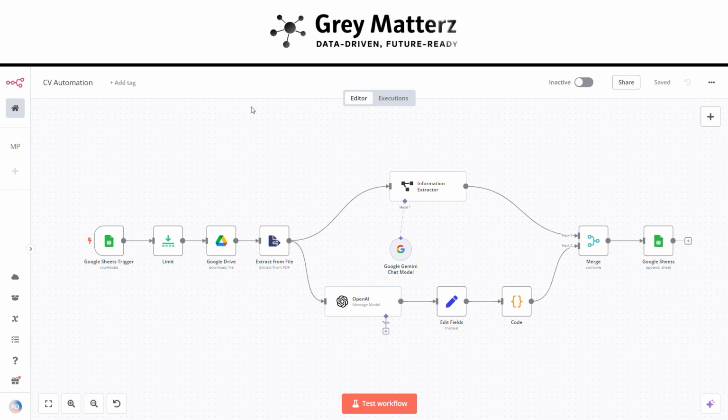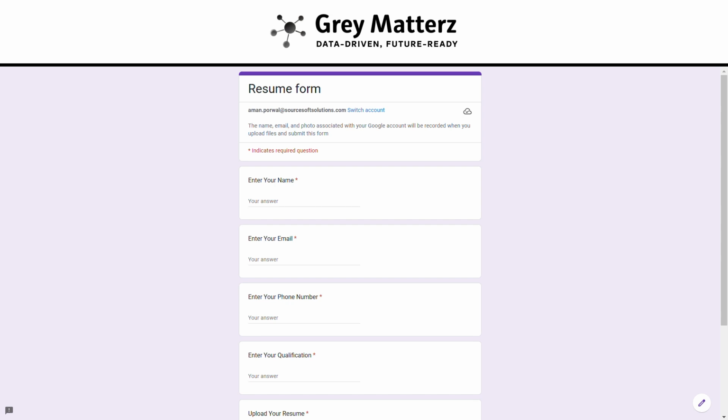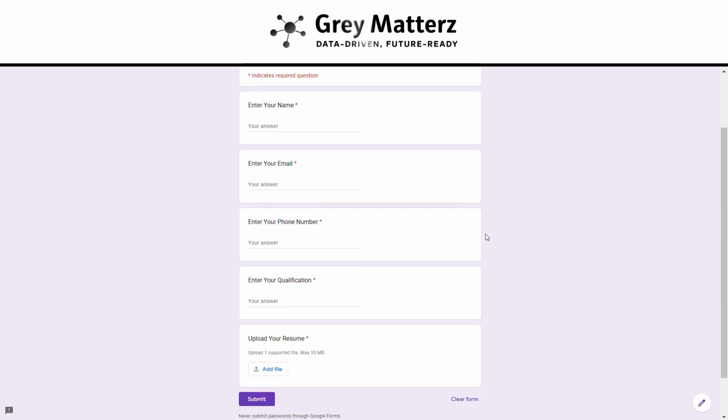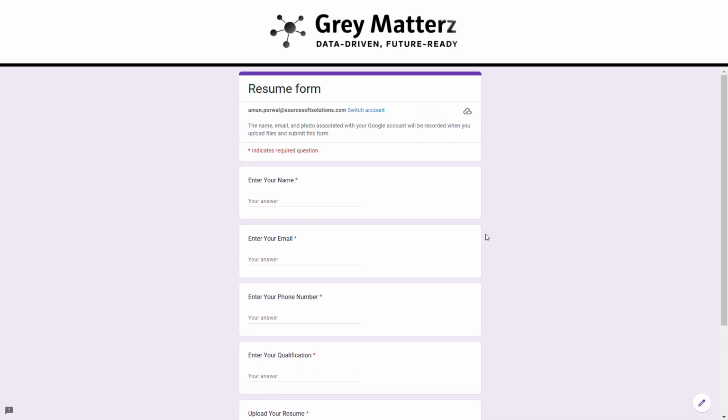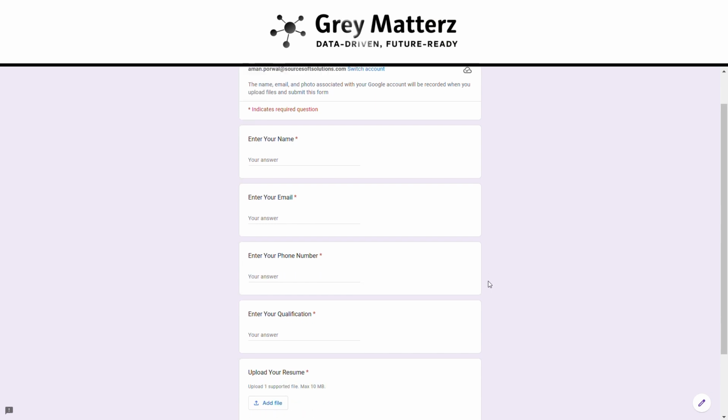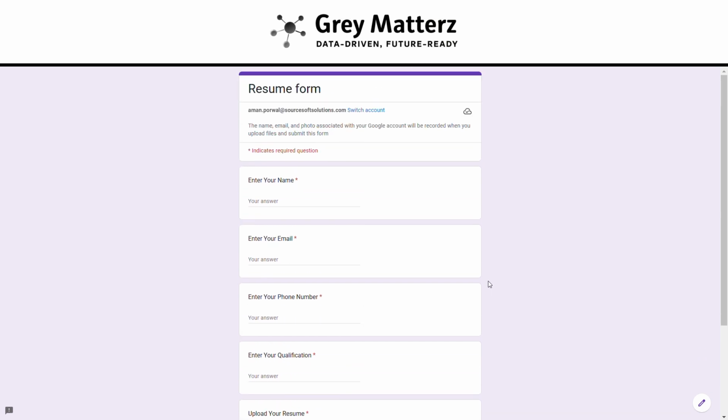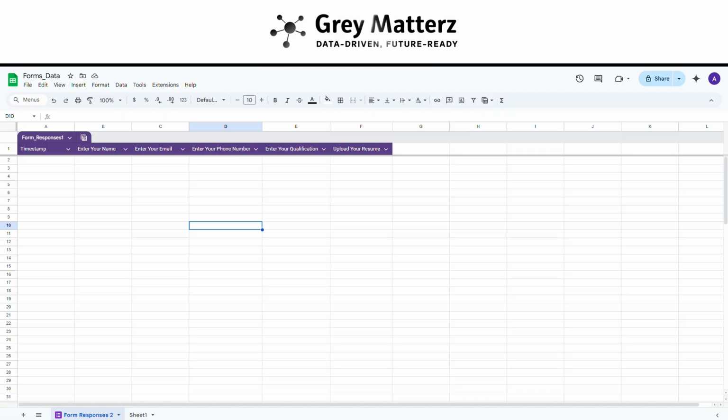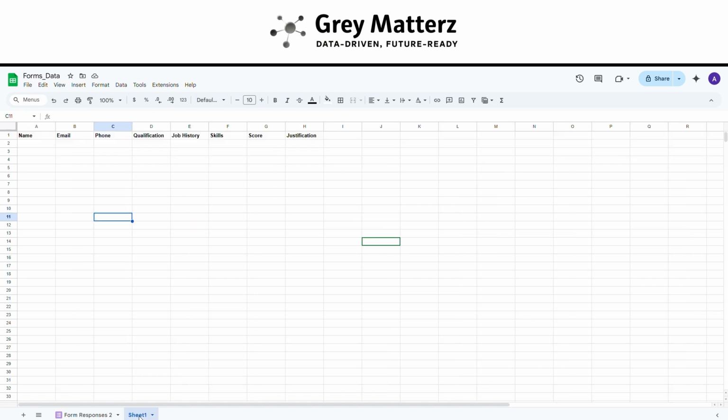Firstly, you need to create a Google form and connect it with a Google Sheet. Here I have already created the form and connected it with this Google Sheet for responses. If anyone fills up the form, the PDF is stored in Drive and its link is stored in the Google Sheet. Here we have created another sheet in the Google Sheet. This contains the following fields: name, email, phone, qualification, job history, skills, score, and justification.